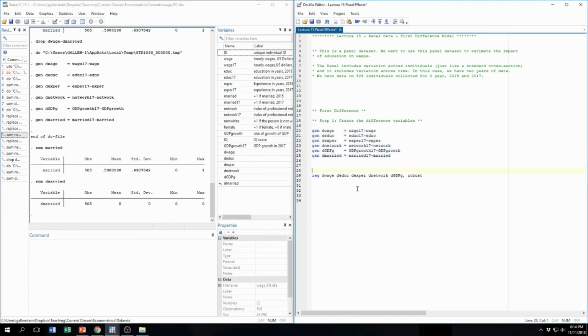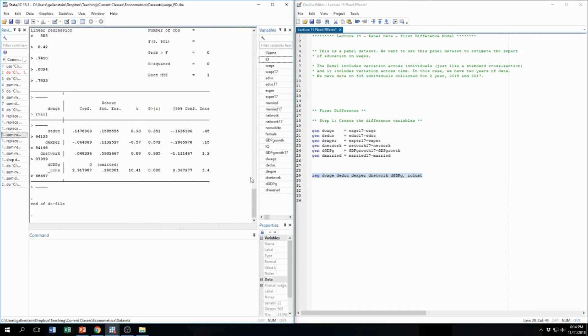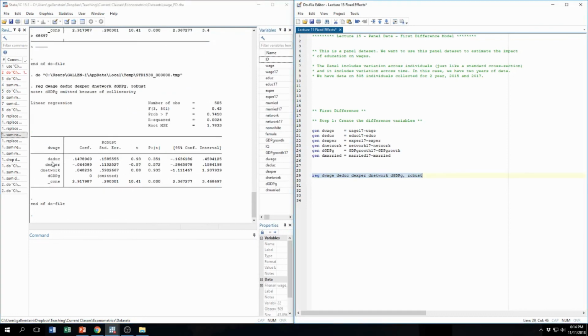Okay, so here we go. We have all of our different difference variables, and so we're just going to run our regression with all of our difference variables. Here we've got the change in wage, and we have the impact of the change in education, the impact of the change in experience, and the impact of the change in network, and then the change in GDP growth is omitted. I'll come back to that in just a minute. A moment ago I hesitated on creating this change variable, but I'll show you why this is omitted.